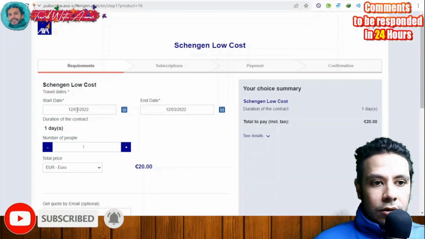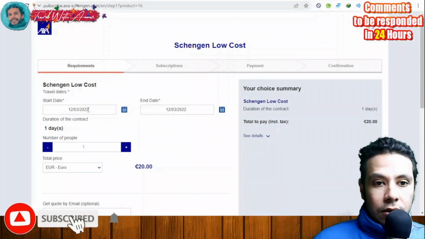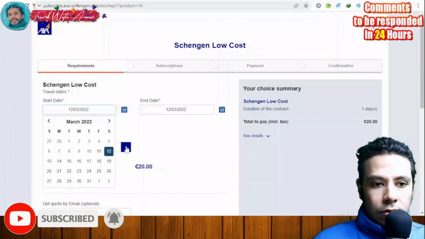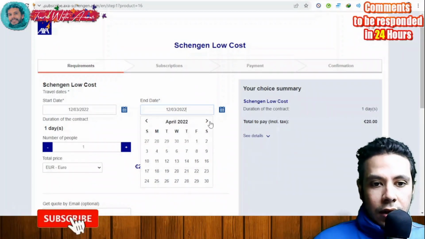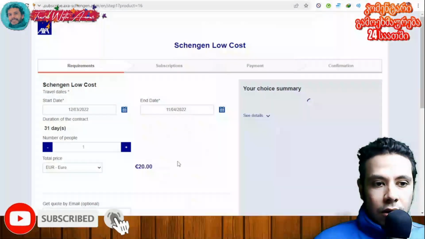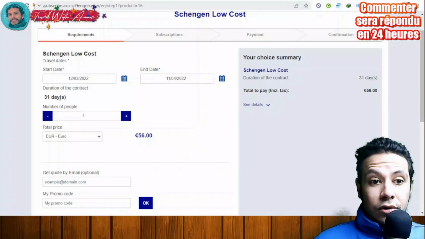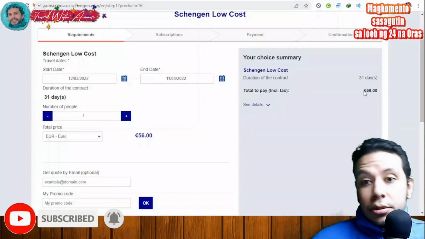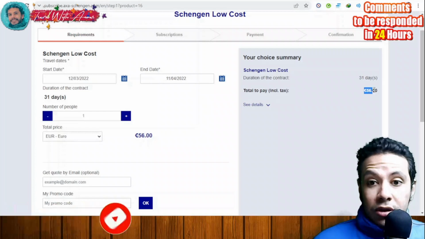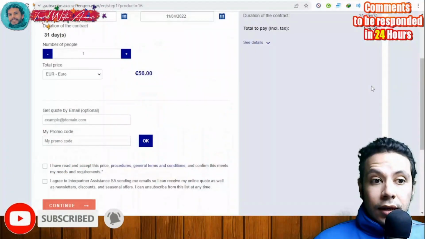Okay, and here they will ask you about the Schengen low cost. They will ask you about the start date and the end date of your travel. So my first date is this one, all right, 12, and my last date, let's say, will be 11th of April, also for 1 month, and this one for 31 days, and it's not a little bit expensive, it is expensive, and it covers only up to 30,000 euros.